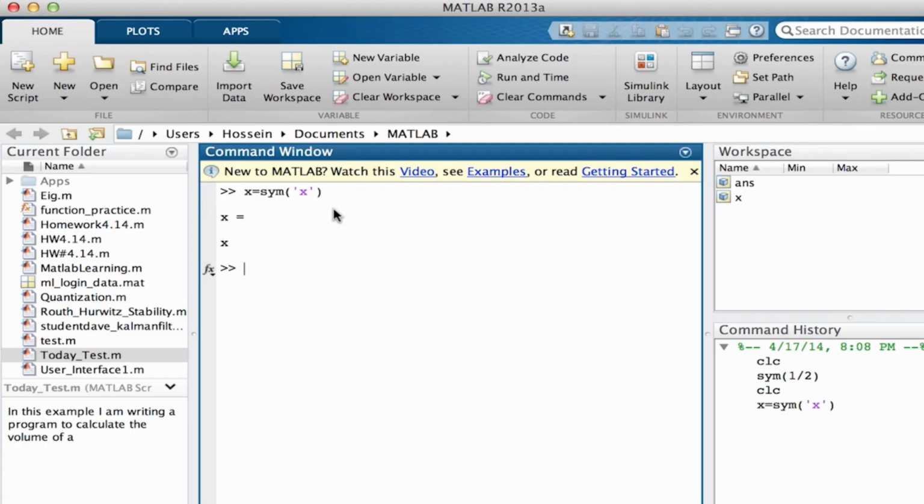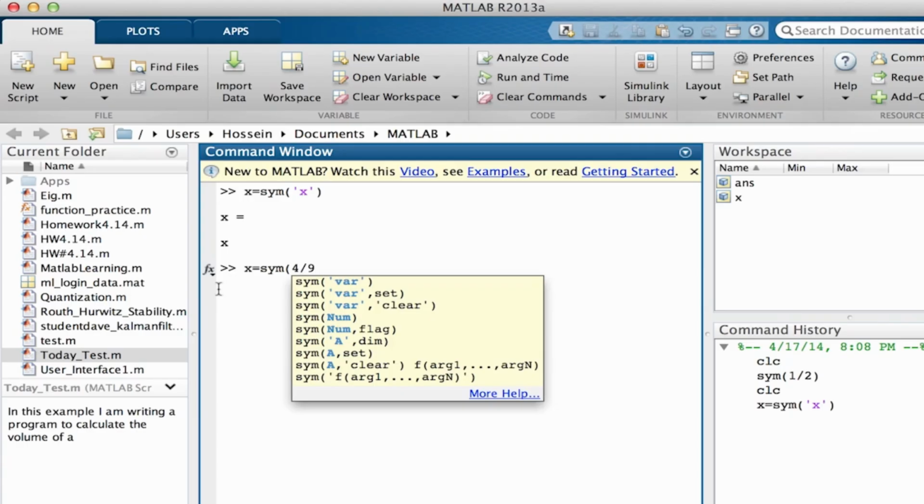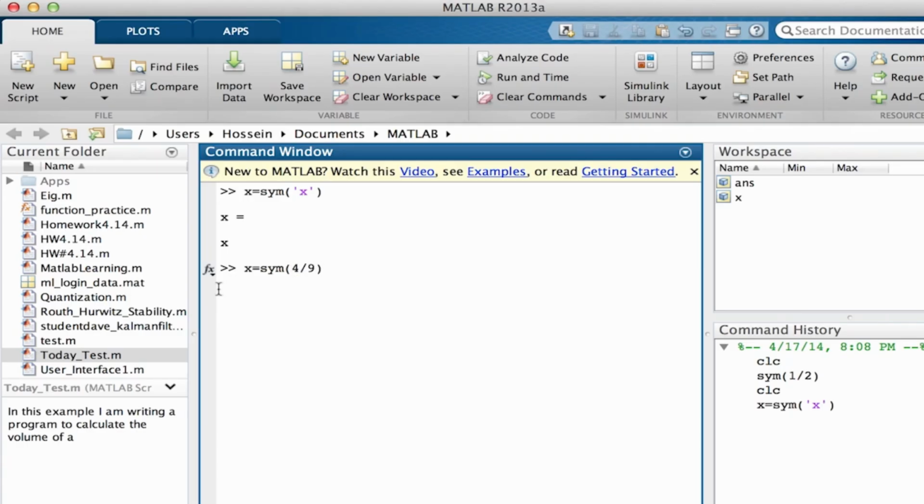When I do that, you will notice that it's now x equals x, which is normal. However, that x is now in symbolic format. Therefore, if I pass x equals symbolic 4/9, so I define a variable symbolically, and I'm going to put it inside x. If I hit enter, you'll notice that x now is 4/9 symbolically, and x is still symbolic.